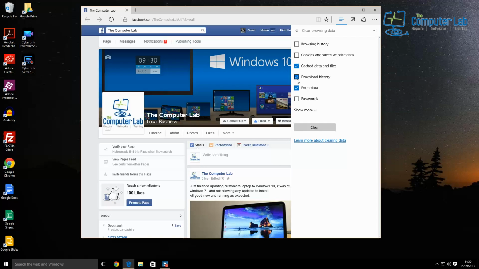You just tick the box for which one you want to do. We're wanting to clear the cache, so obviously make sure that's highlighted. Once it's ticked, click the clear button underneath. Once you click that, it clears the cache, and that's it. Simple as that.